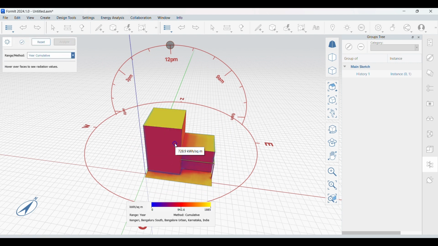So you'll get the result. Now if you want to see how much, this says 728.9 kilowatt hour per square meter. Then I can check the roof, that is 1666 kilowatt hour per square meter. Similarly, you can check accordingly.